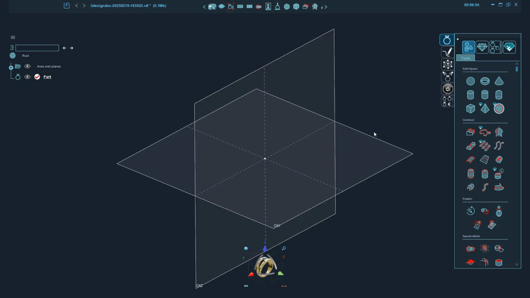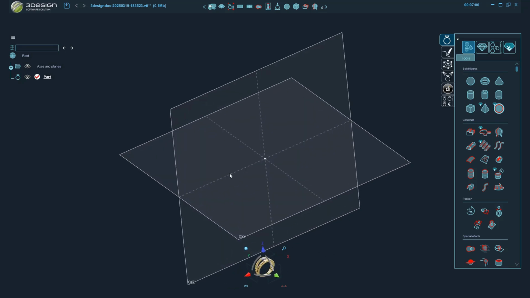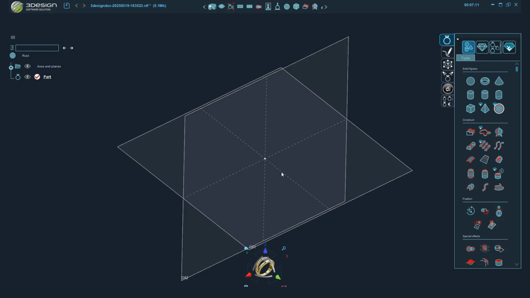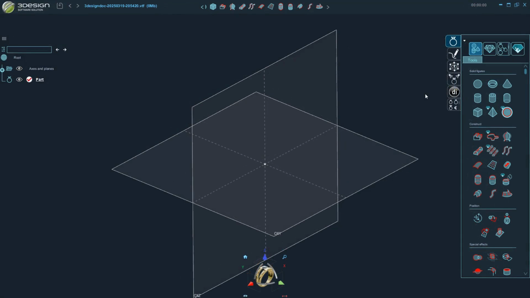Understanding these two areas is essential to using 3DESIGN efficiently and easily finding the right tool when needed. In the center, you have the 3D view, where you can interact with your objects and watch your creations develop in real time. We'll now focus on the right side to create your first projects and learn how to navigate using the mouse.